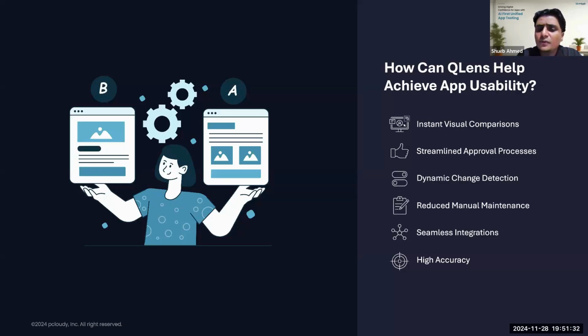If you look at the standard visual testing tools that are available, they lack the intelligence to differentiate meaningful changes, the consequential ones, and that again results in a lot of manual intervention.